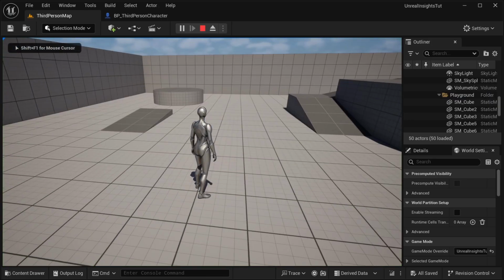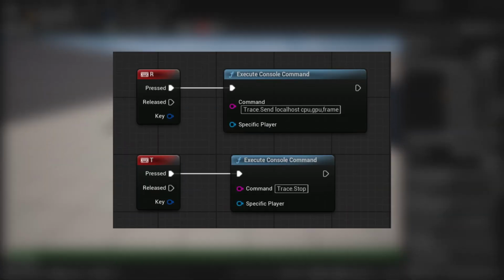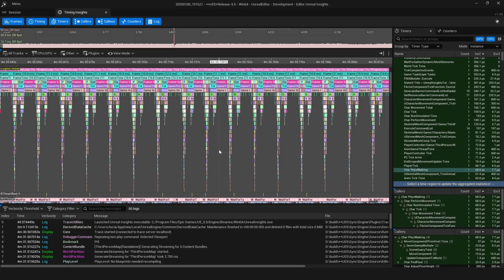To use all these commands, you can open up the console using the backquote key while playing, or you can hook up each command to an input event. That way you don't need to type the command every time you want to record a trace. Now let's take a look at the Unreal Insights viewer.